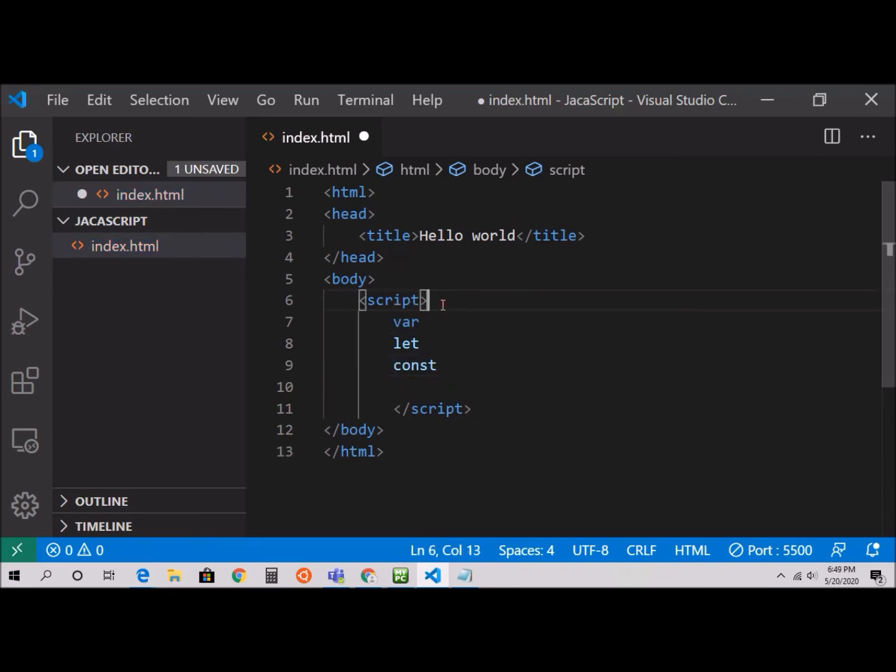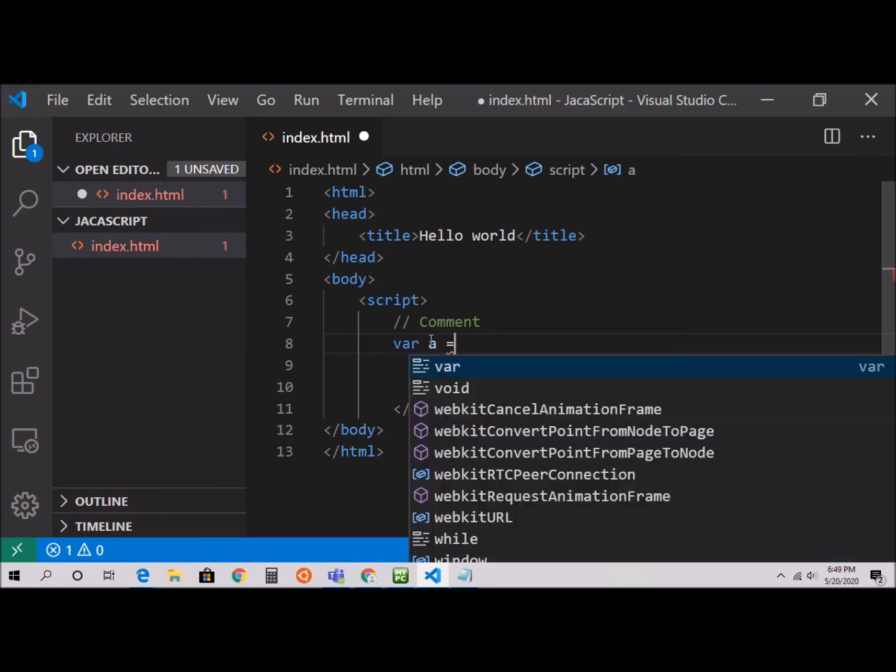First, how to do a comment? Control and slash, right? So that is a comment. What does a comment mean? It is basically not going to display in the console. It's going to be ignored. So let's start with the variable. I'm going to delete this for now. So variable a equal to hello.